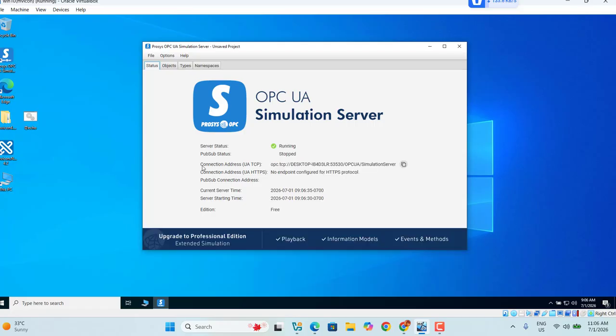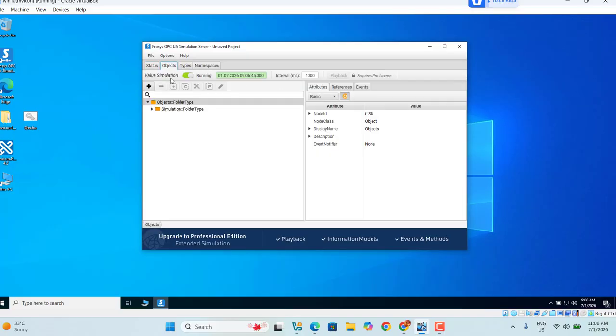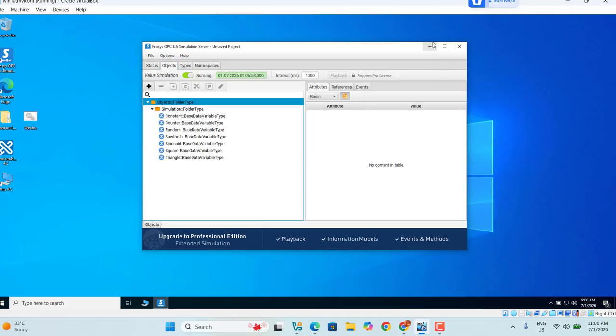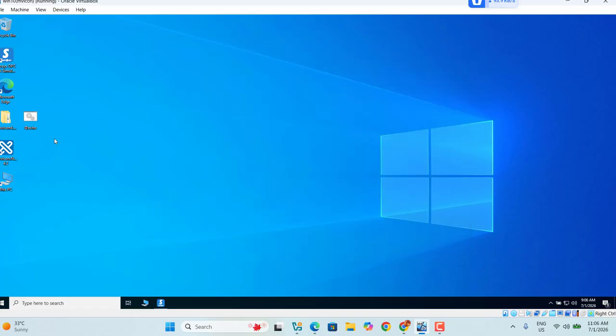Here, we need the connection address, this endpoint, OPC TCP. Then we need the object, Simulation. For the type, we just need this one, Counter type. Okay. Now we start Movicon.NExT.